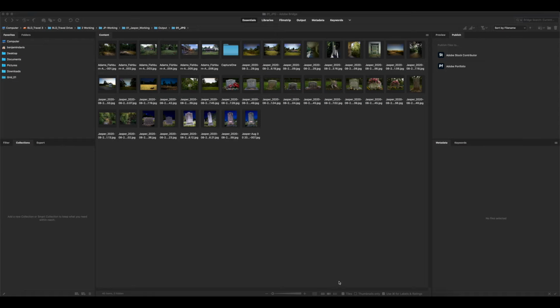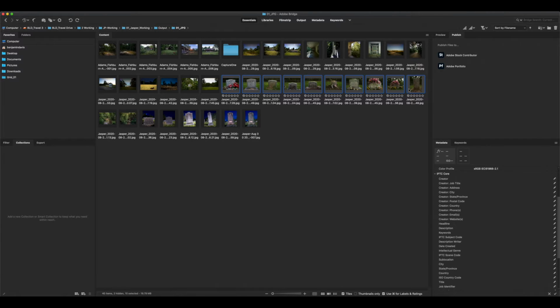Okay, in this lecture we're going to dive a little bit deeper into organizing your files in Bridge. So the first really useful thing you can do in Bridge is rename files in batches. So to do that, I'm going to rename all of these, and let's say these two. You just basically select the files that you want to rename. You go to Tools, Batch Rename.